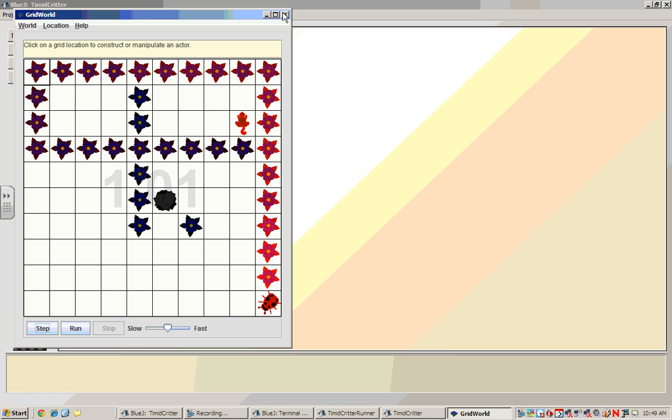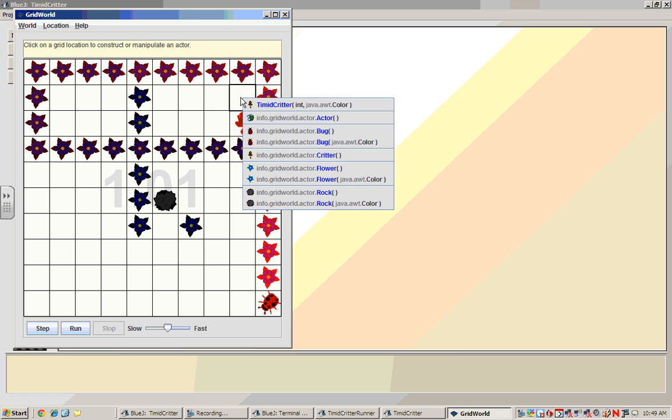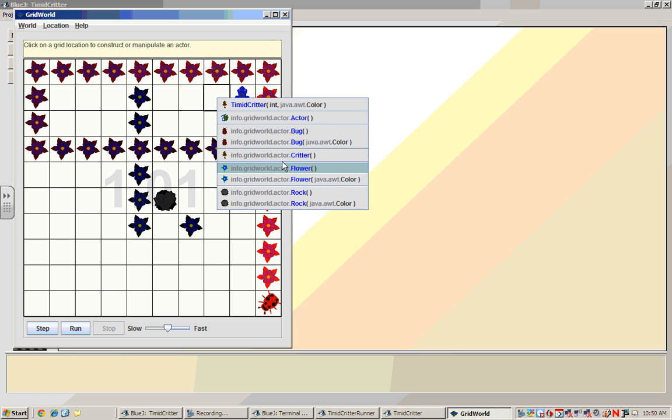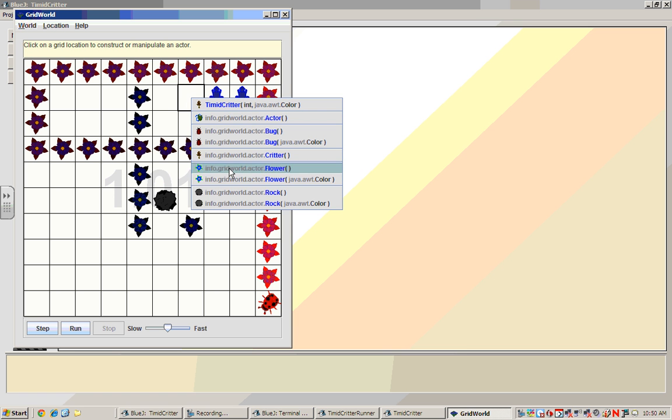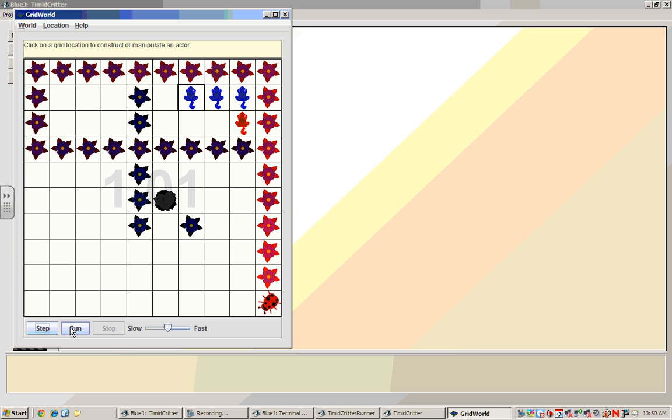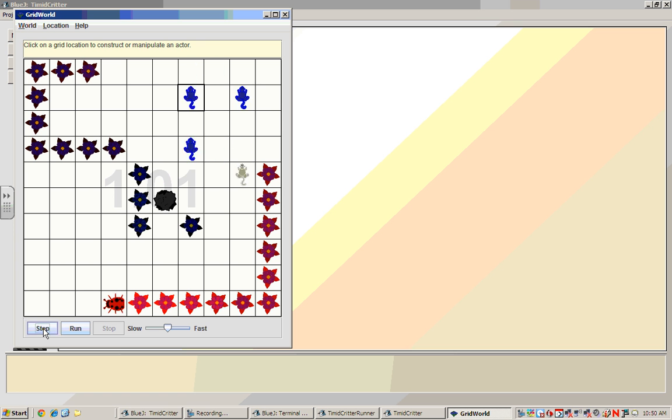All right, now we can always add other critters, so we can add some other critters. If I add a basic critter, it's going to work like a normal critter does, and I think some of these flowers are going to start disappearing. So I've just added 3. We are expecting our TimidCritter right here to turn gray. Well, maybe not. There we go.